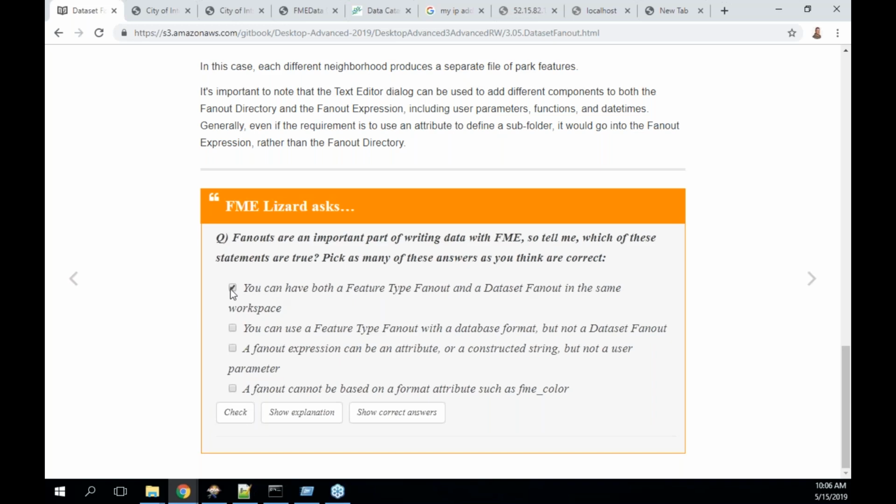You can use a feature type fanout with a database format, but not a dataset fanout. You can definitely use a feature type fanout with a database format. For the dataset fanout, you might be able to, but it's probably not going to make a whole lot of sense. You'd be writing out to different databases. So I'm going to say no, you can't, but it wouldn't surprise me at all if you could.